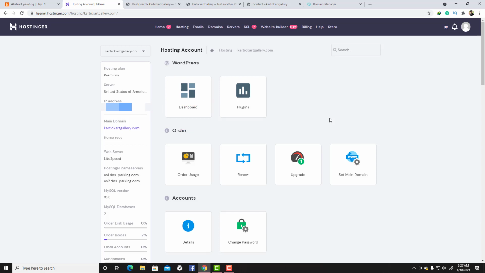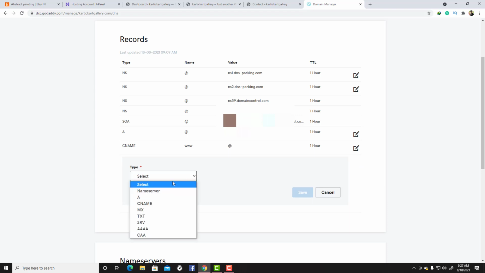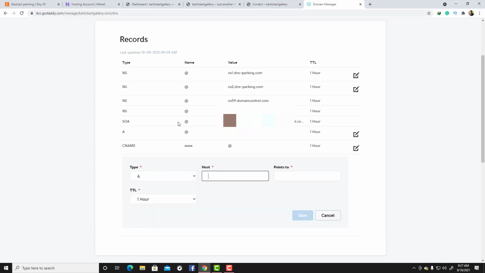Sorry, to your GoDaddy domain DNS. Okay, so you need to copy this. After copying, go to GoDaddy, now add, and go to this A and host here, add and point to this IP address and paste it over here, and now save. And TTL is 1 hour. Okay.